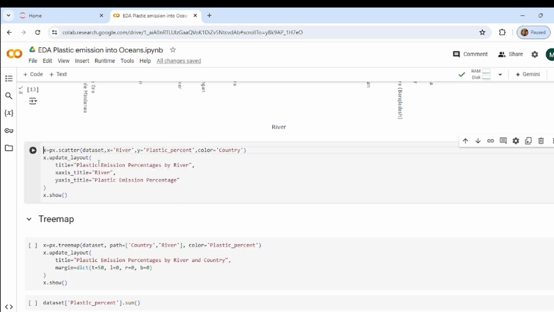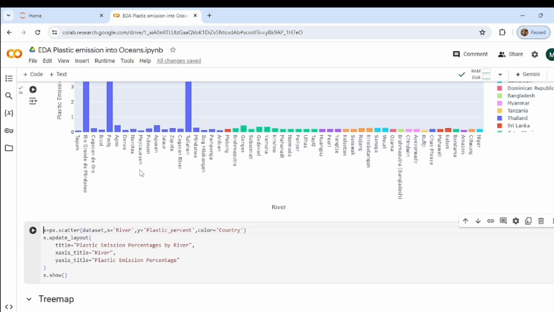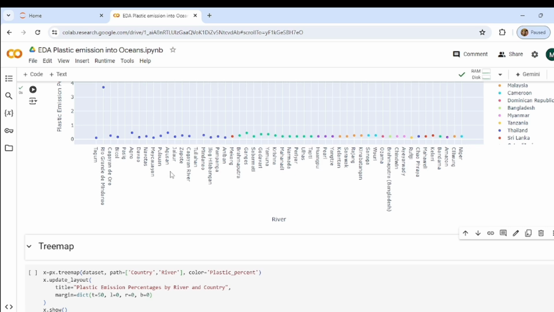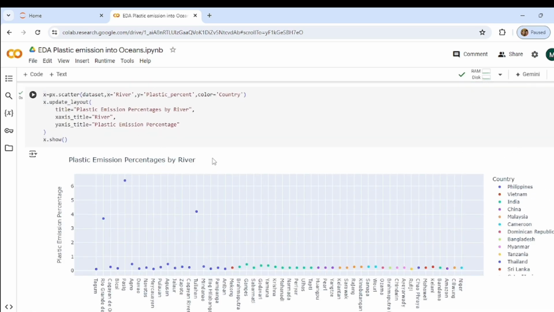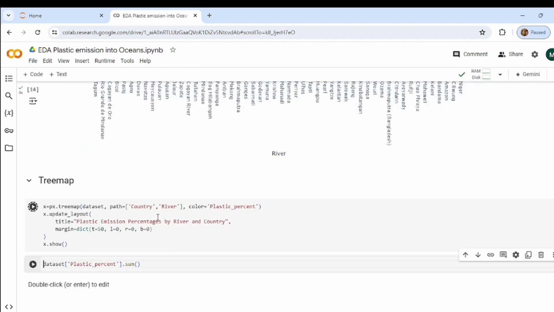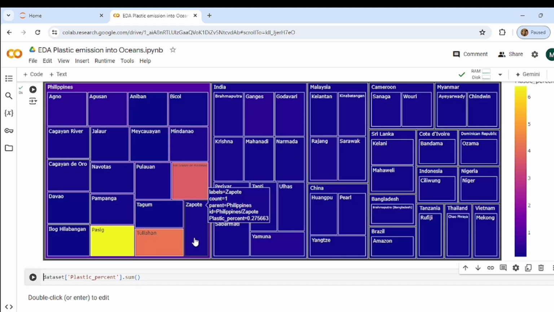After that, we are plotting a scatter plot for the same condition. Here I can see the same thing is done with the scatter function. So we have drawn a scatter plot. And immediately after that, we are plotting a tree map. You can understand this tree map when you look at this.